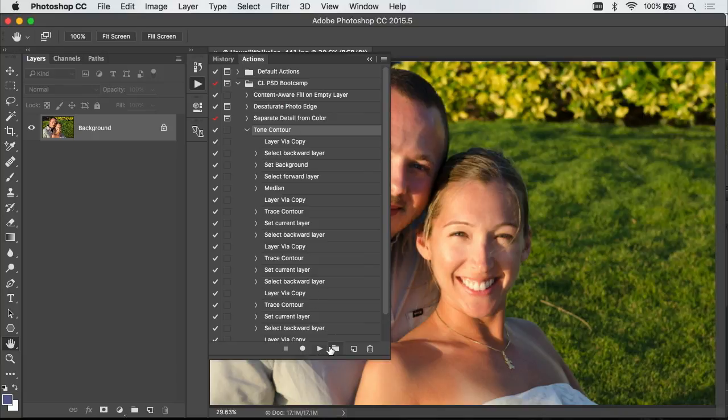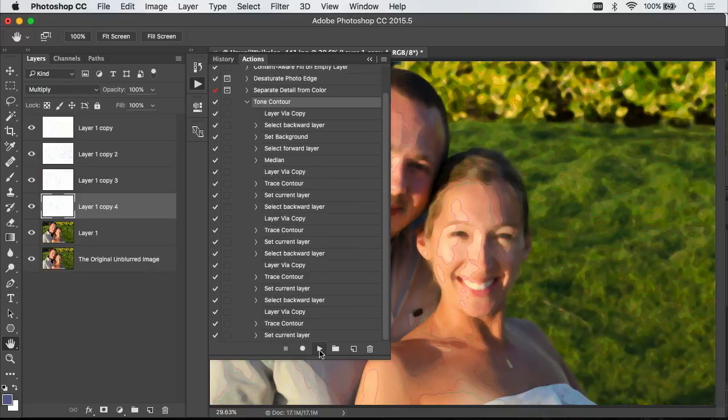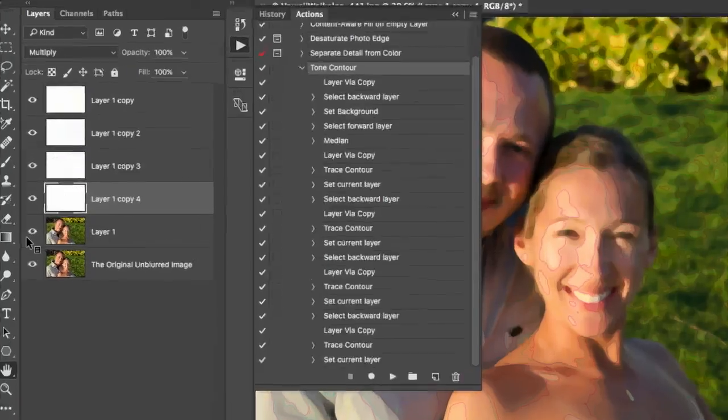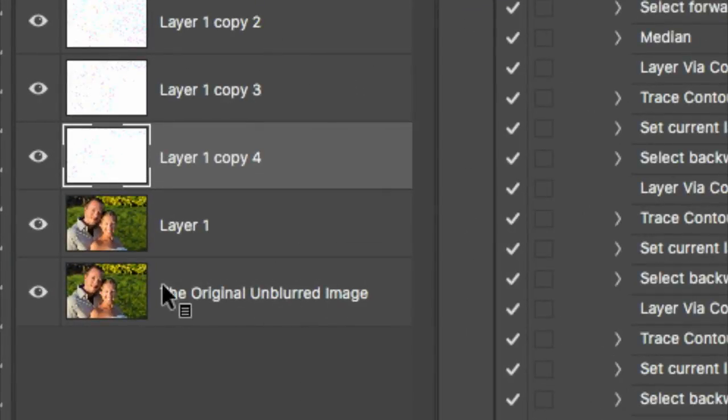Now let's see if that worked. The one step I didn't do is at the very, very end, turning off the blurred layer, but let's find out. I'll hit play. So we got it, and you notice that we have our blurry picture, but I have the original unblurred image over here. So all I need to do is throw that layer away, and we'd be good.